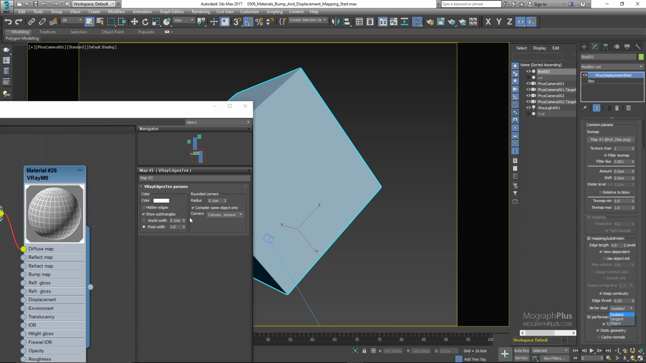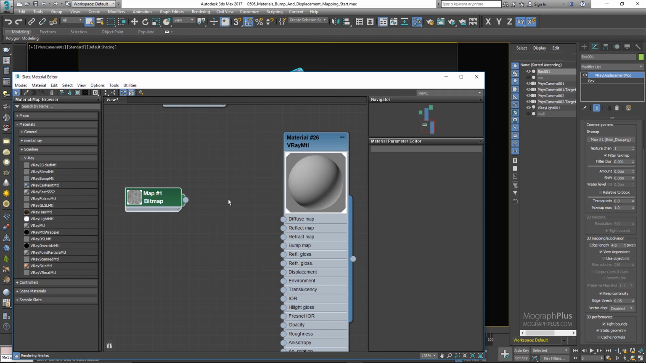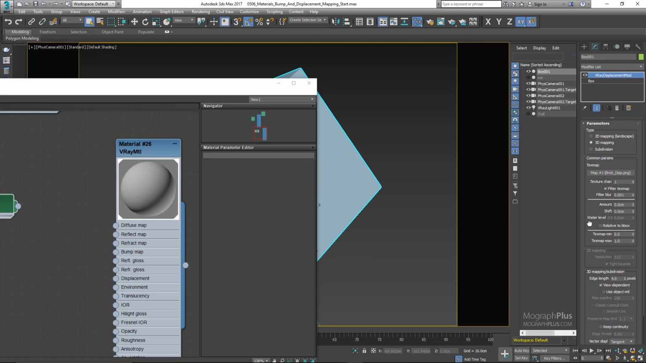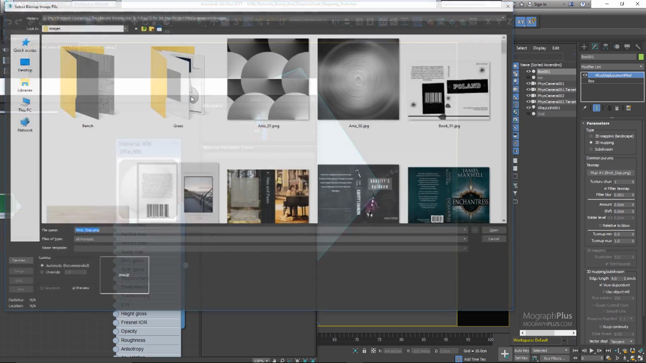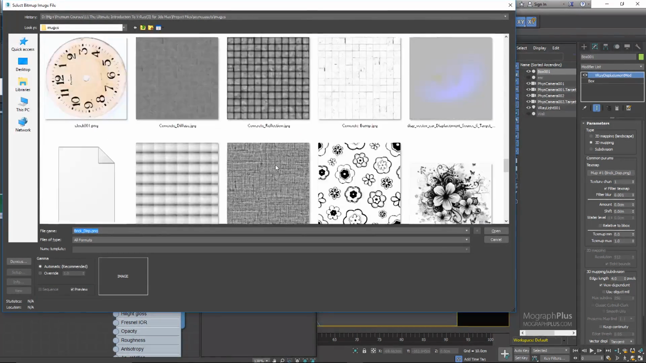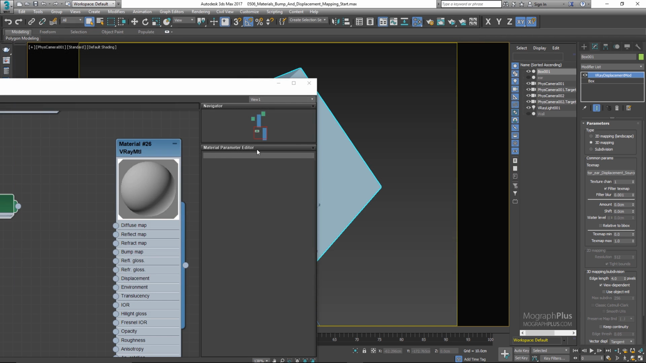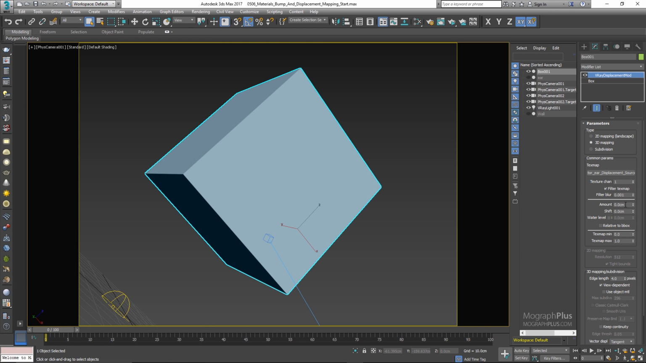In the material browser, let me just delete this V-Ray edges tex. Also, let me just turn off keep continuity for now. Set the vector displacement mode to tangent. Now click on this texmap slot. Choose bitmap. And if you come down, we have this ear vector displacement texture. Let's select that. And set the displacement amount to maybe 8 centimeters.